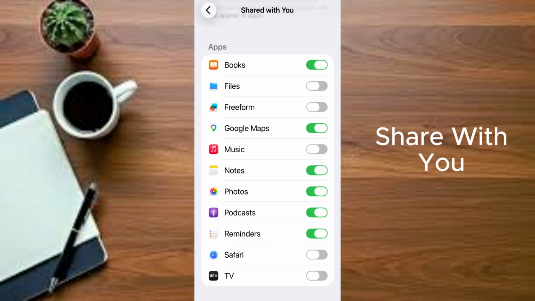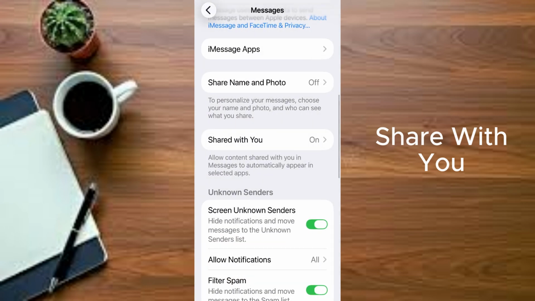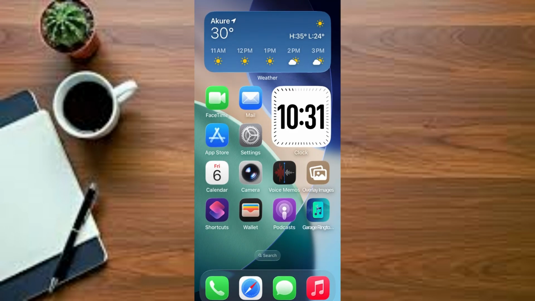So this is what you need to do to be sure that all your privacy is secure on iMessage, that iMessage is not spreading or collecting your data and sharing it with other apps on your device.